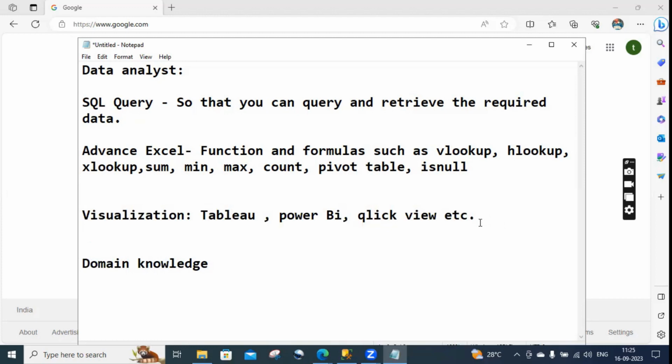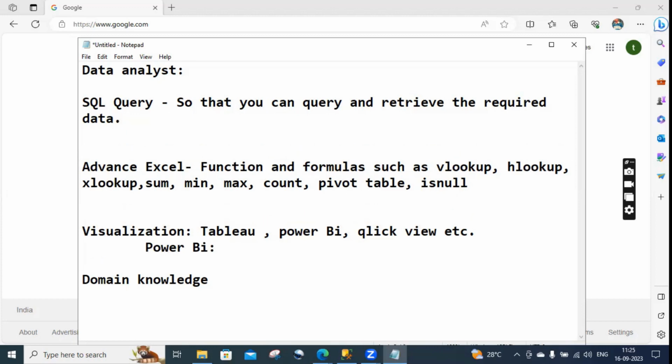So what do we mostly need to learn in Power BI? We'll go through the Power BI. Okay. What did we need to learn in SQL? In SQL we mostly learned DDL, DML, DQL statements.